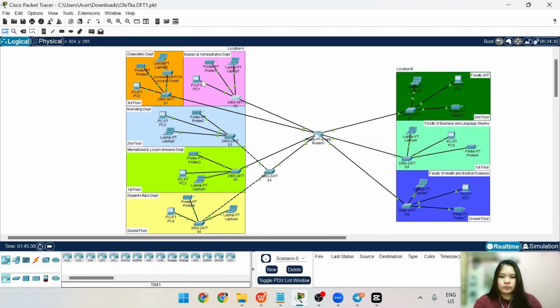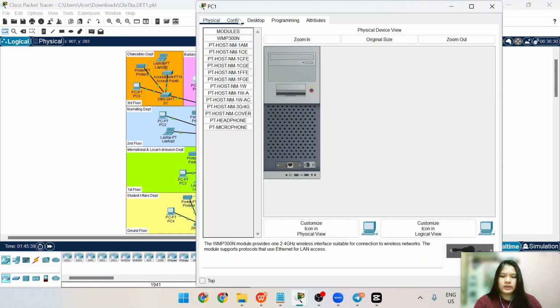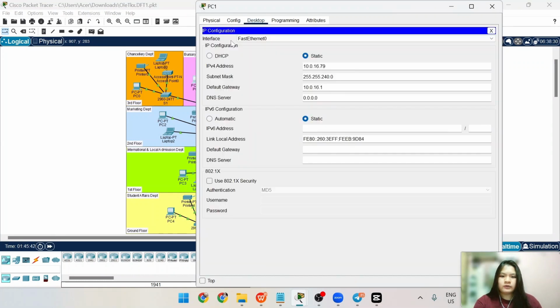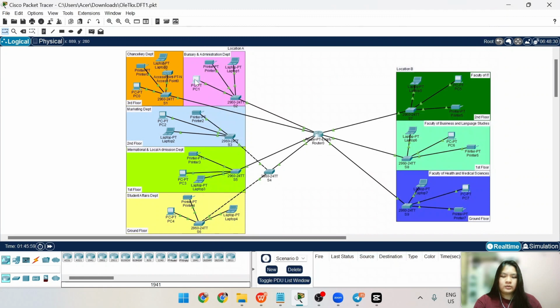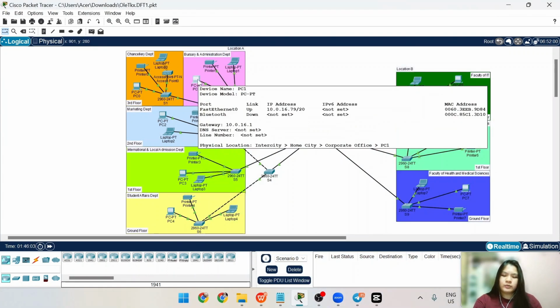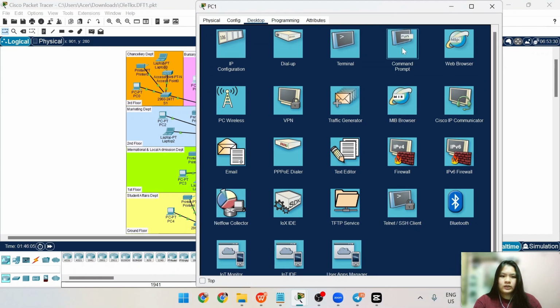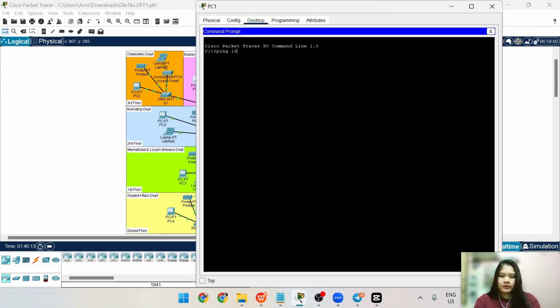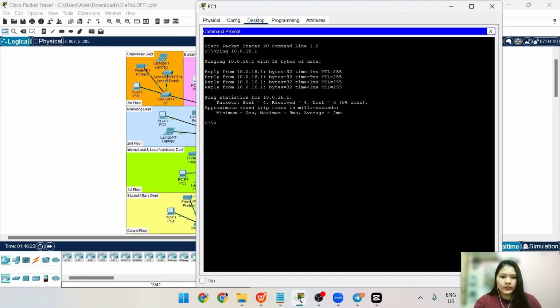After that, we will go to PC1 to see the configuration on this device. Open the desktop tab and IP configuration. You can see that this desktop has been assigned 10.0.16.79 as the IP address and the same subnet mask as the switch and router. And the default gateway is the same as the switch it is connected to. Now we are going to use this device to ping the default gateway, which is 10.0.16.1. We open the desktop tab and the command prompt and enter ping, the IP address of the default gateway. And we can see that this message shows successful ping connectivity.